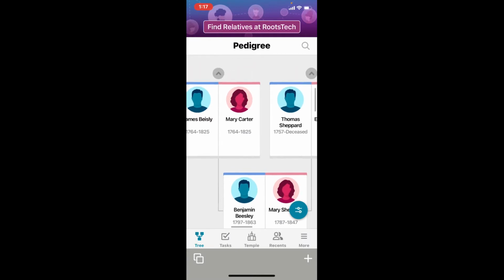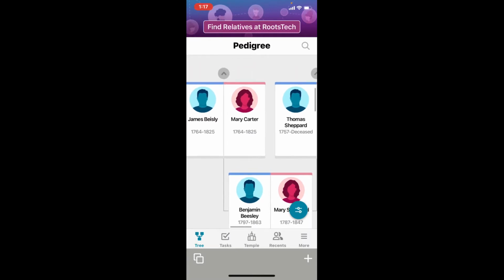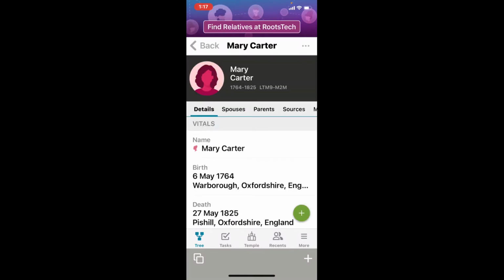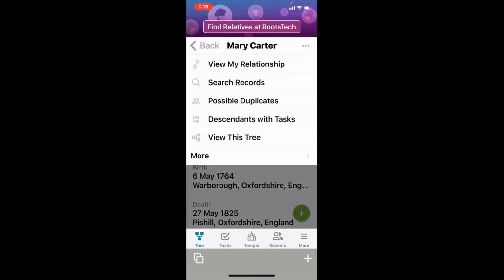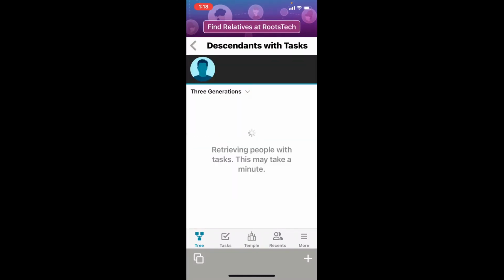Sometimes I find people, and sometimes I don't, but in this case, I know that Mary Carter has some descendants that need some temple work done. How do I know that? Well, I select this button here on the top right-hand side with the 3 horizontal dots. Up comes a menu. I select Descendants with Tasks.